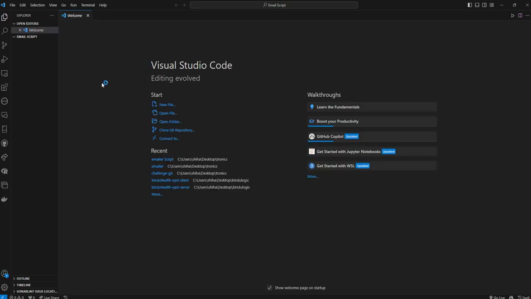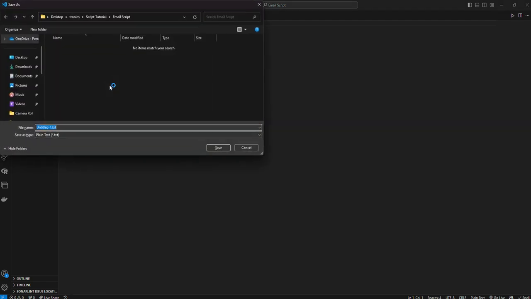Now it's open and we will create a new file. Let's name it script.py.